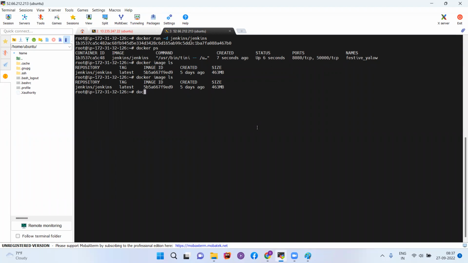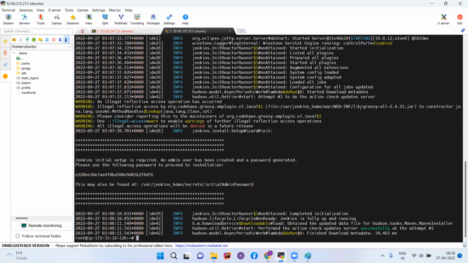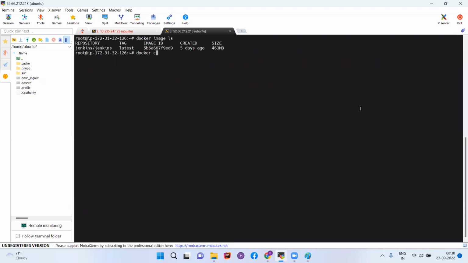How to do that? Docker logs. Logs of what? We will see the logs of the container. What is the container ID? This is the container ID, or the container name. See, we are able to see the logs. Docker image ls, docker ps. Okay, so some random name was given to this container. This name is nothing but, I will show you, Jenkins.